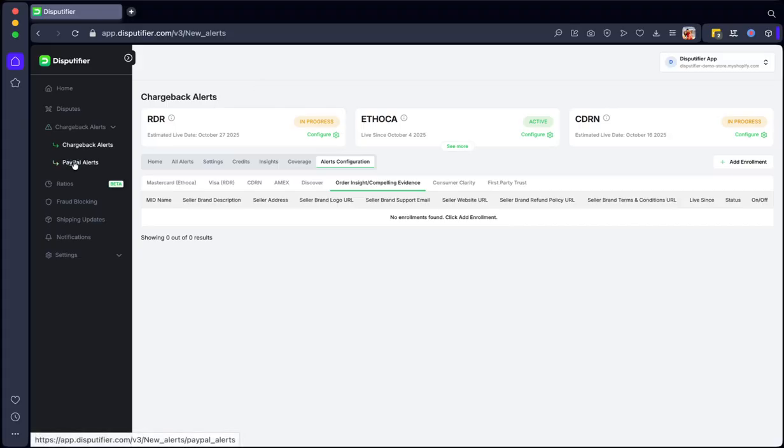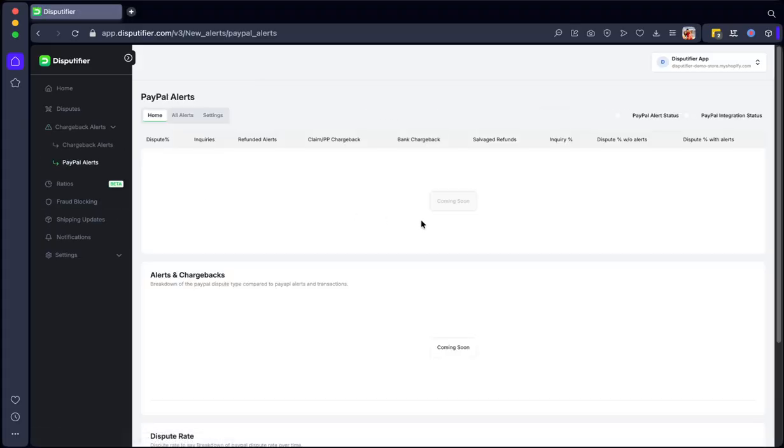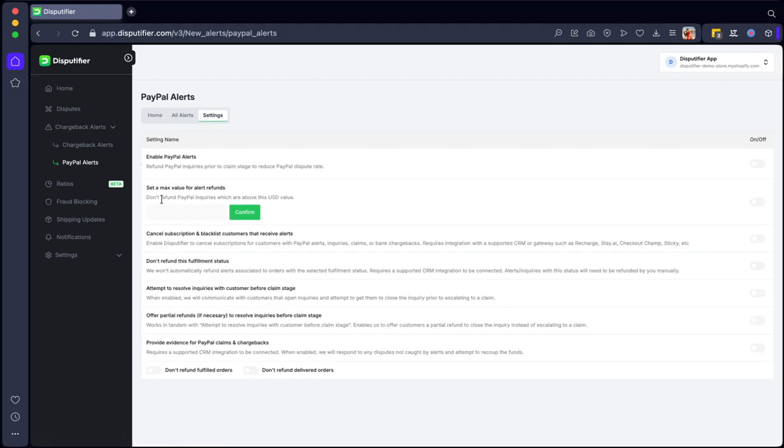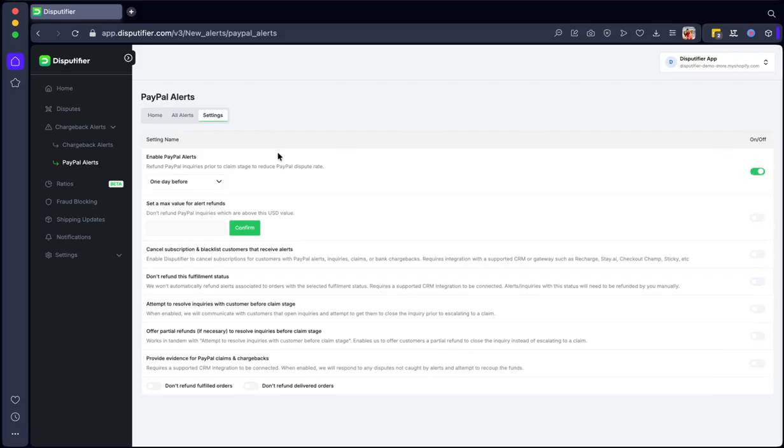that offers PayPal alerts. So even though this one says coming soon, you can actually go ahead and set this up. You can click on enable PayPal alerts right here, in the settings section. You could set that to 1 day before, 2 days before, or immediate. You could also set a threshold for this amount.